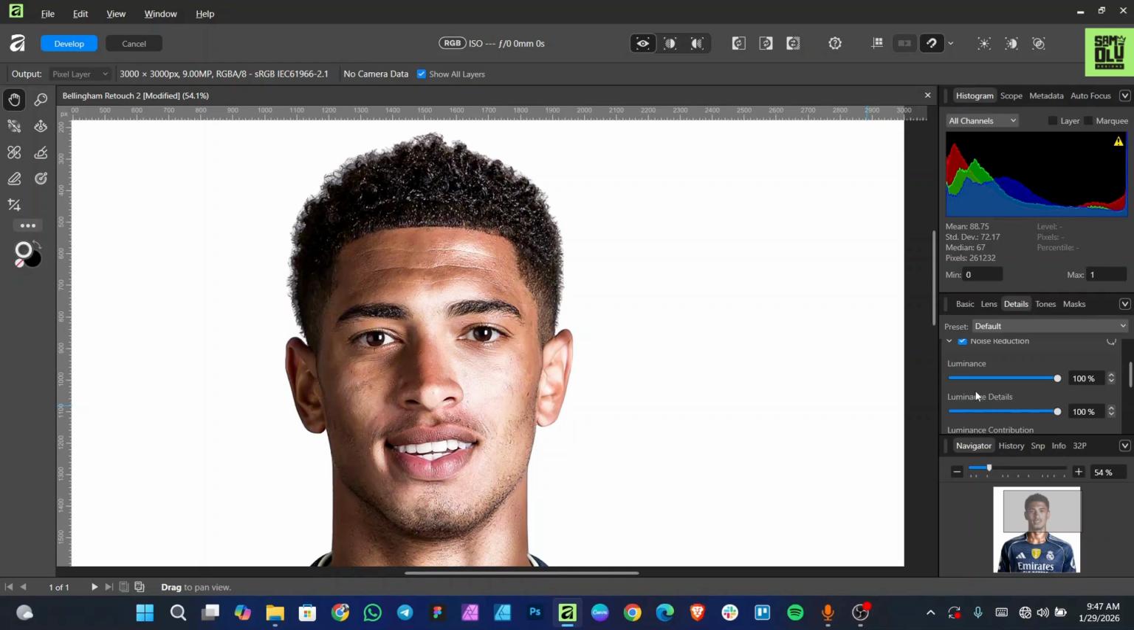And sometimes you want smooth skin for your model. So whichever way you want it, just go with it. But most preferably, I don't really work with this noise reduction much, but for this tutorial I want to show you everything possible. So when you are done adding the luminance and the luminance details, setting them at 100% each, then you click on develop.